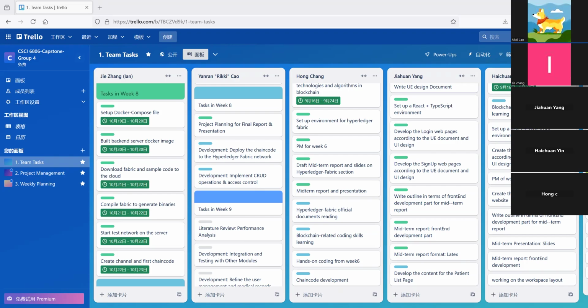Now, let's proceed with each person's update according to the order on the Trello board. First up, Ian, let's start with your updates.